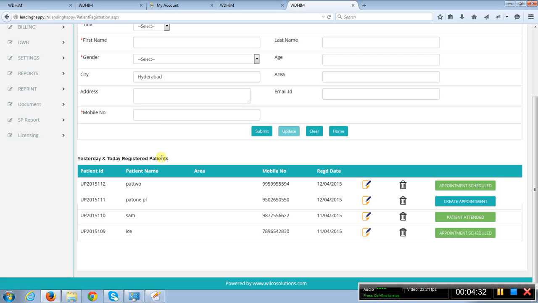Fine. Once the patient is created, a unique patient ID will be generated, which looks similar to this. That is UP 2015-112, which will be unique for each and every patient, and we need to refer to this ID for all our future activities. There will be a search box in most of the screens where we will use this UPID to search for the patient.